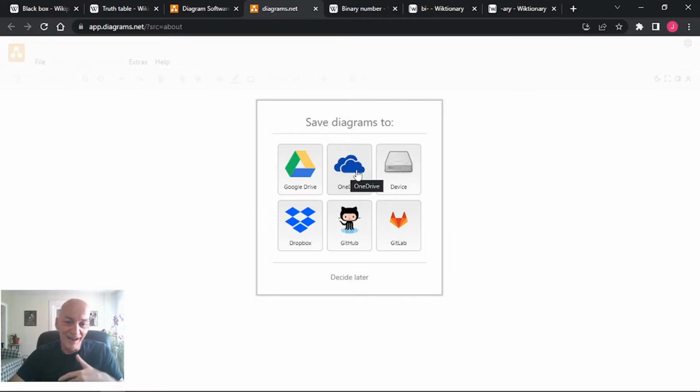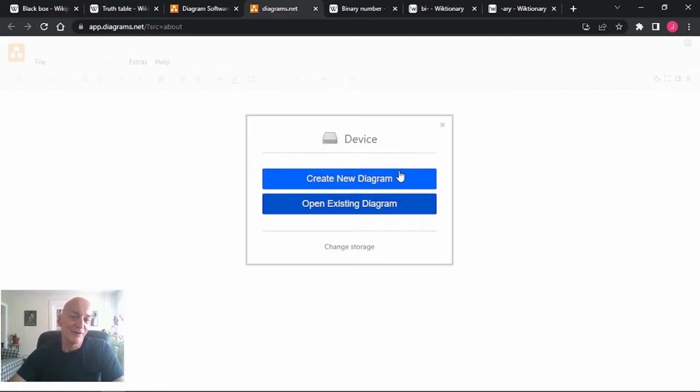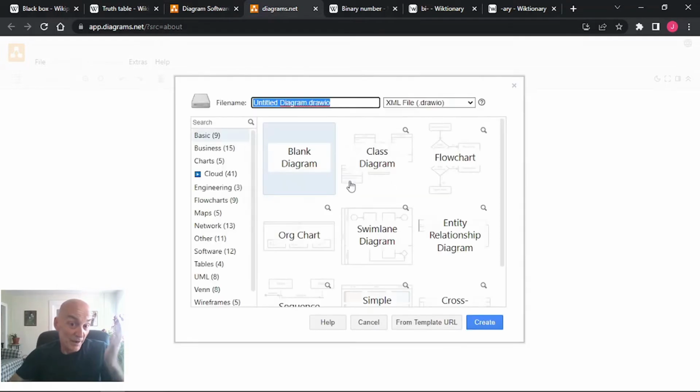OneDrive, if you like to use that. Device, meaning a local storage device like a hard drive or flash drive or something. That's what I'm going to do for now. GitHub, I'd probably use it in another context. But anyhow, I'm going to say I want to store this on my device, and I want to create a new diagram. So the name up here is untitled diagram.draw.io.